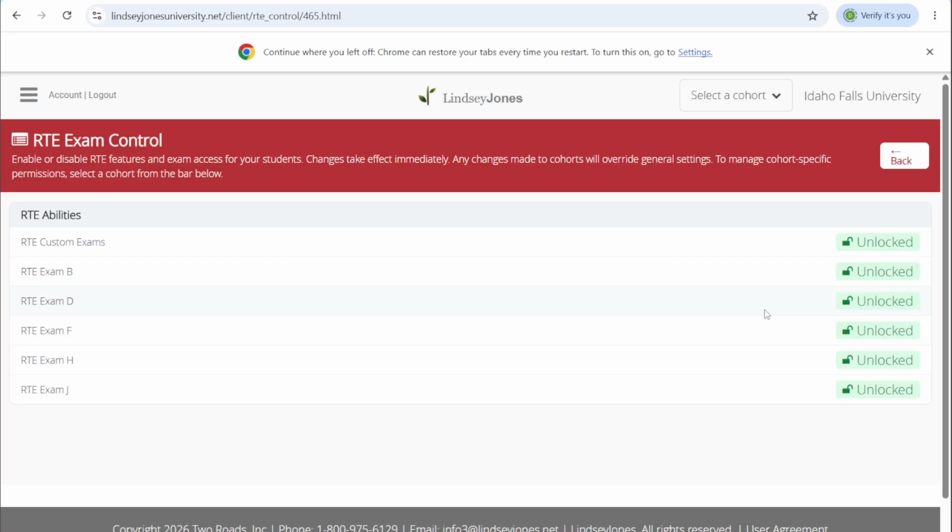But then each cohort can have its own set of locks and things that are locked or unlocked. So the freshmen may have all these exams locked because you don't want them to play with them yet, whereas the seniors might have several unlocked, and then you might have another cohort of those that have already graduated, and all of them are unlocked. So you can lock and unlock controls according to groups of people, not by individual students, but by cohorts.